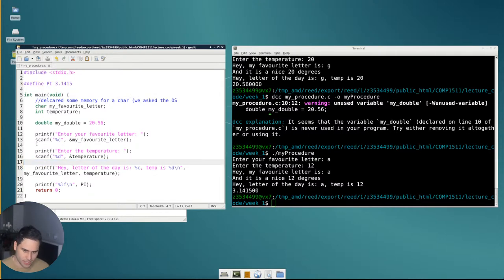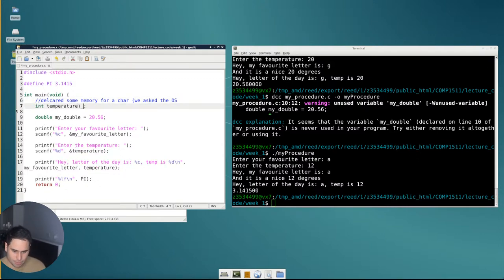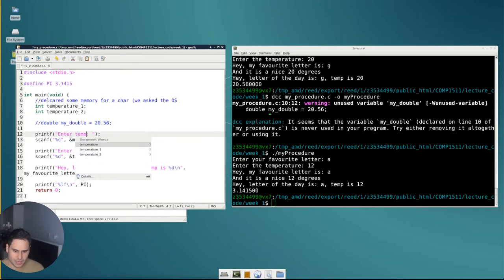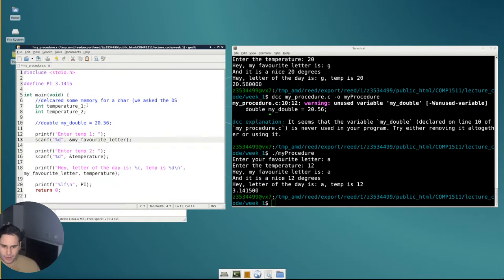Let's delete this here. Let's call this temperature underscore one, and let's make a separate temperature underscore two. Let's keep the double for now, but not do anything with it. Let's say enter temperature one, enter temperature two. This is going to be a percent D because we're reading in a temperature. I copy this, paste it here, and put temperature two here. So now we've got some code to read in temperature one and temperature two.